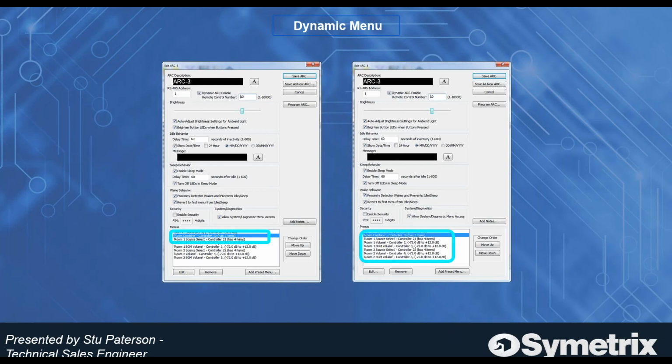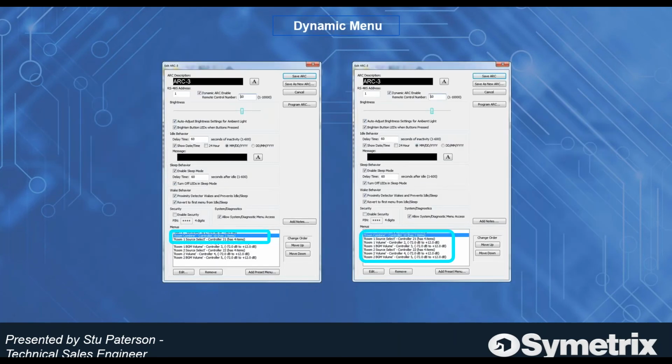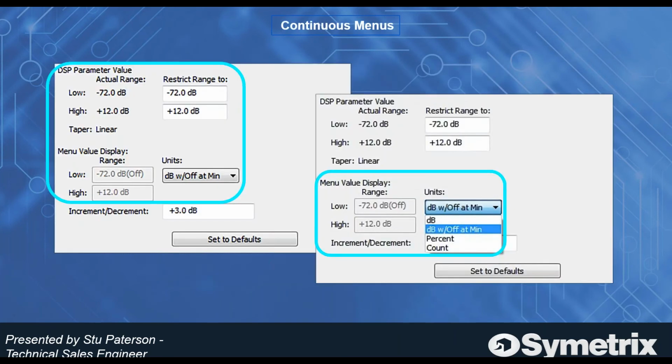We've already talked about the dynamic menu. As you can see here, we have the room combine, and it also changes based on what you want to see. Okay, and we've already talked about continuous menus. With continuous menus, we can also change the restricted range. So as you can see here, you can change what the end user can effectively control with that volume.